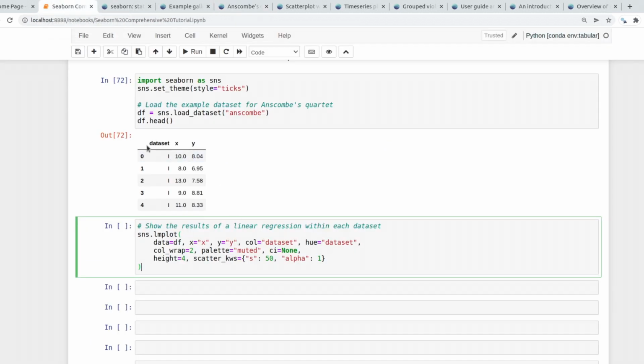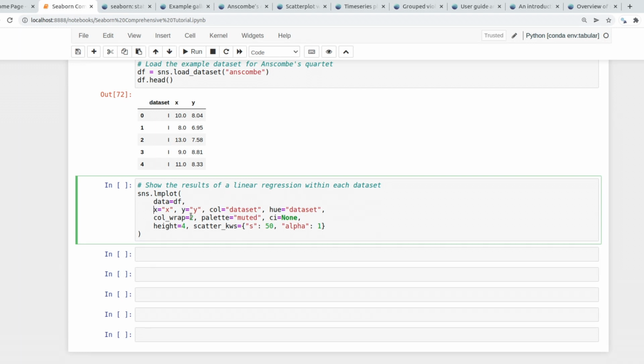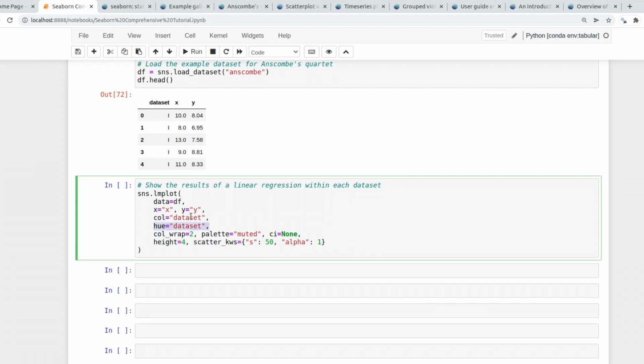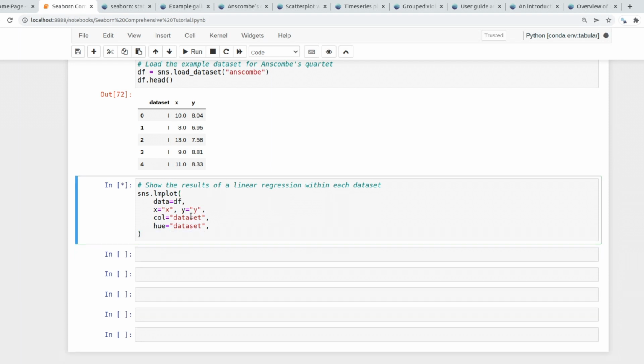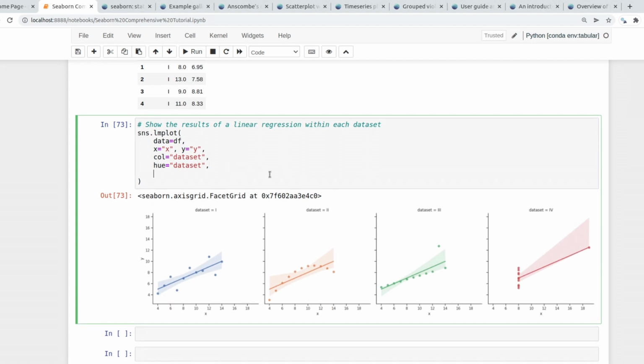So this has dataset, X and Y, and for the lmplot you basically just pass a data frame, the X variable, the Y variable, and the color you will use, the hue, and these are some extra options. So let's see what happens without them. Okay, I mean, already you get something relatively coherent.